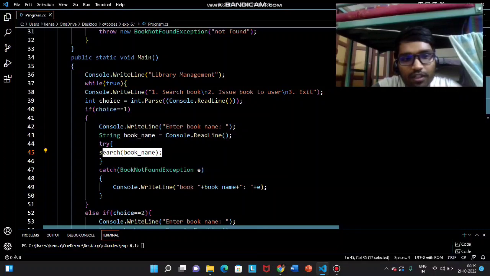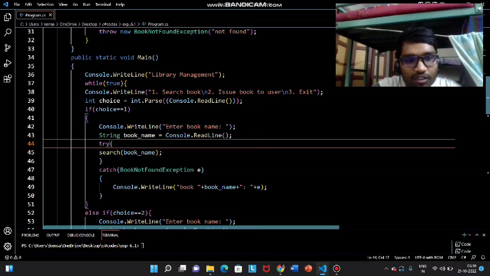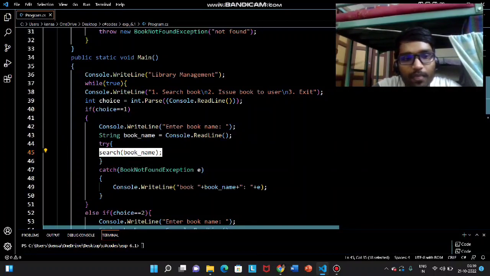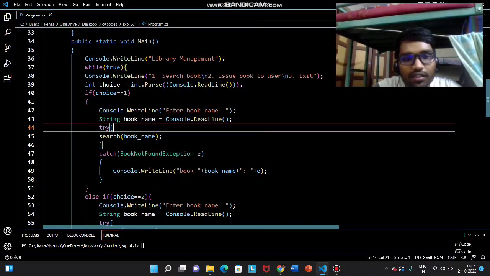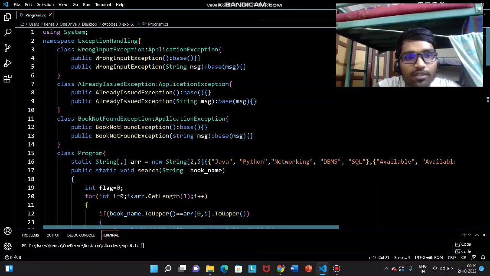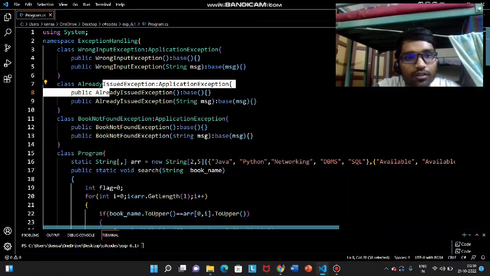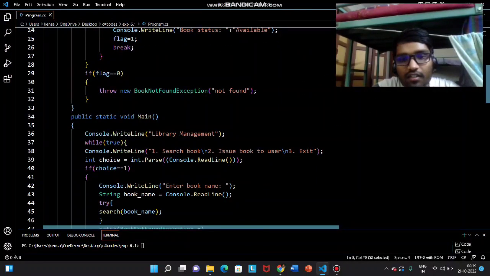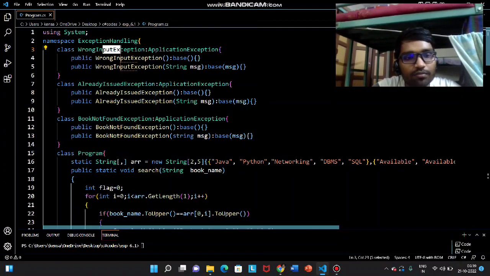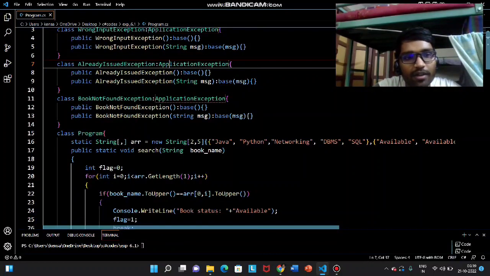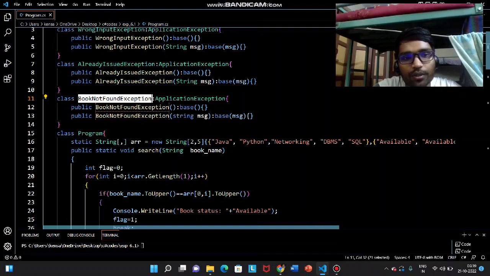I'm passing the name of the book over there, and this method is enclosed in a try block, so that whatever the operations in this search method, if they throw an error, then we'll be using the corresponding catch block to handle that error. So we'll see the user defined exceptions I have defined in this program, that is wrong input exception, already issued exception. So if the input given over here is other than 1, 2 and 3, then we'll be raising this exception, and if the book is already issued to another user, then we'll be raising this exception, and if the book is not found in the library database, then we'll be throwing this exception.